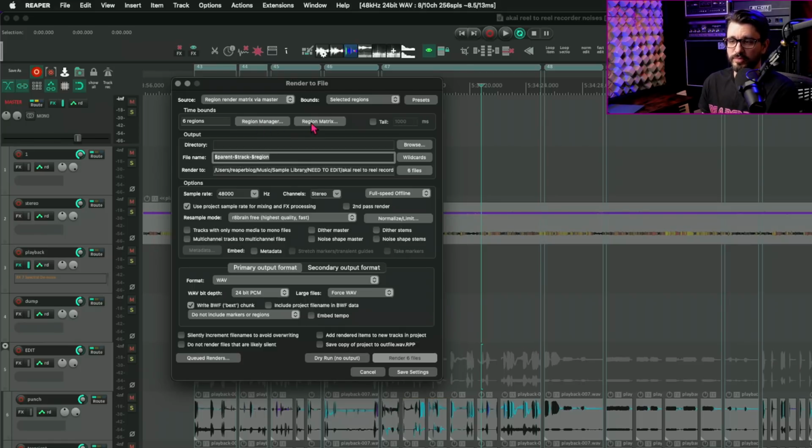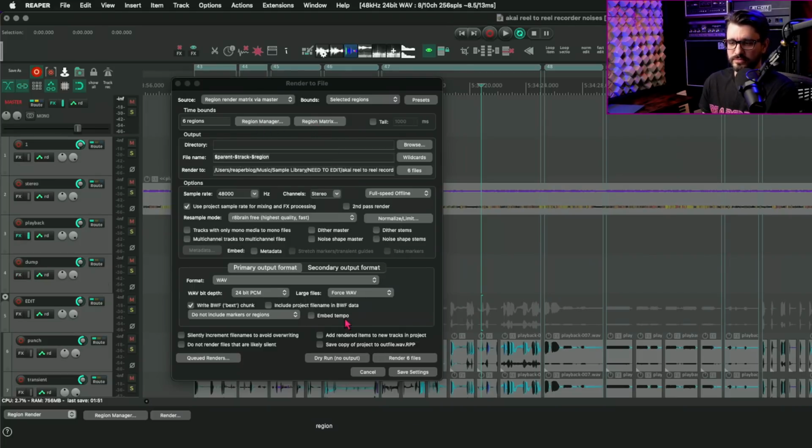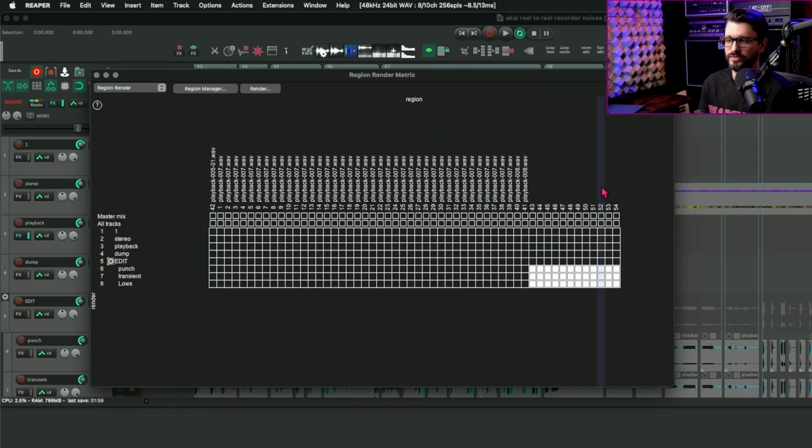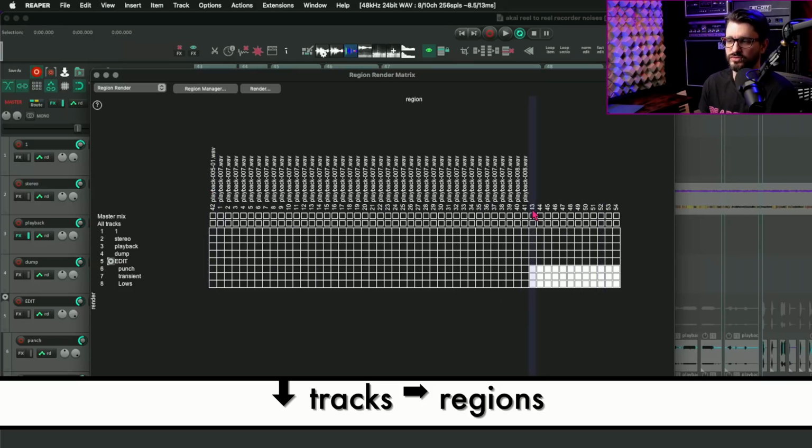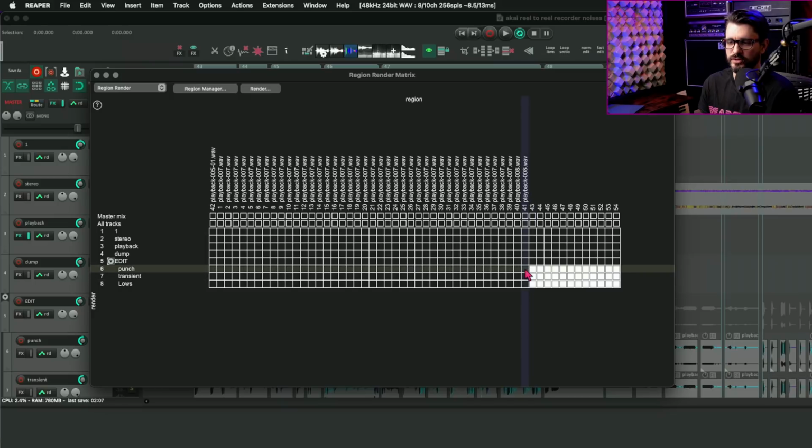Then we need to open up the region matrix. Across the top is our list of regions. In this case, I want regions 43 to 54. I never named them. And I want to render out anything within the time selections or within the regions for the punch, transient, and lows track. So any effects on these tracks will be rendered.